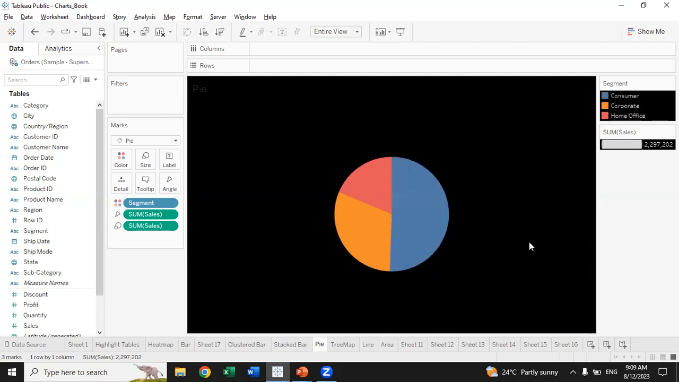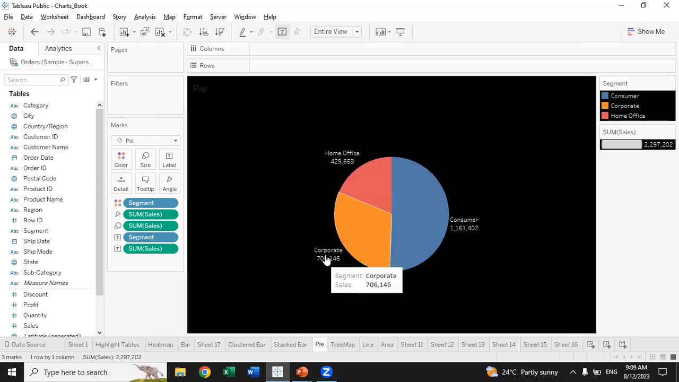Now I want to give the exact number, how much percentage has been done and by which segment. Instead of just showing the legend, I want to show the name of the category here, that is the segment name and percentage. For that, I have to use the labels. I'll take the segment name into my labels, telling that this is consumer, this is corporate, and this is home office. I also want to know the sales value, so I'll select Sales and add it to the labels. You can see consumer has done sales of 11,61,000, home office has done sales of 4,29,000, and corporate has done sales of 7,06,000.